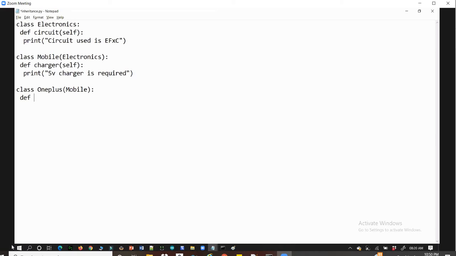We can define what is that, RAM, right? It's colon, print: OnePlus RAM starts from, what can I say, 4 GB, right? 4 GB or 2 GB, it's up to us. It starts from, or that model you can say.